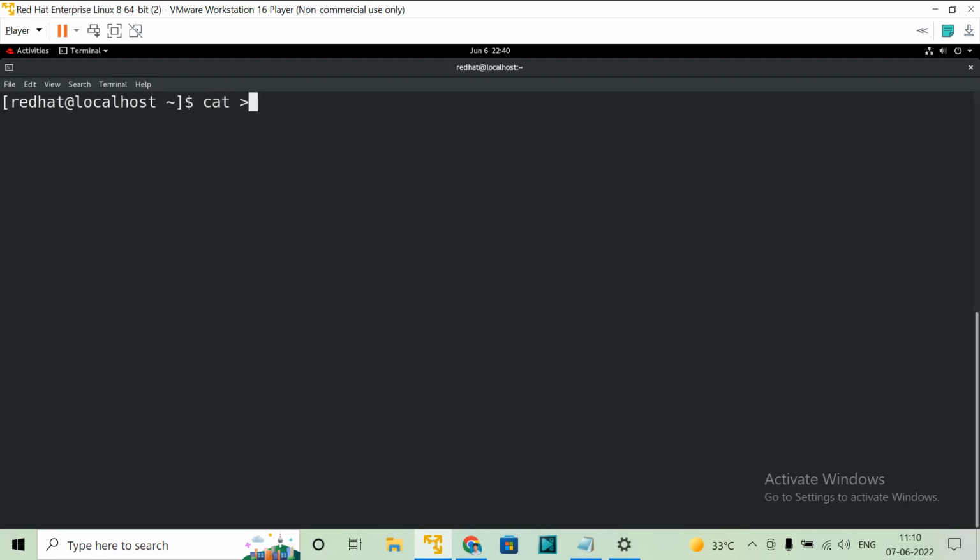Cat space greater than apple.txt. Some file I am creating. Cat space greater than apple.txt is my file. Now I am pressing enter. It will prompt us to enter the content.